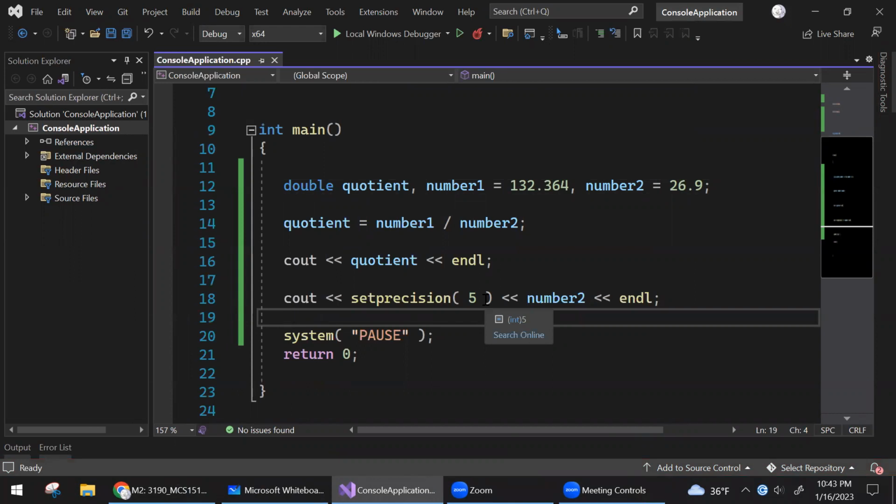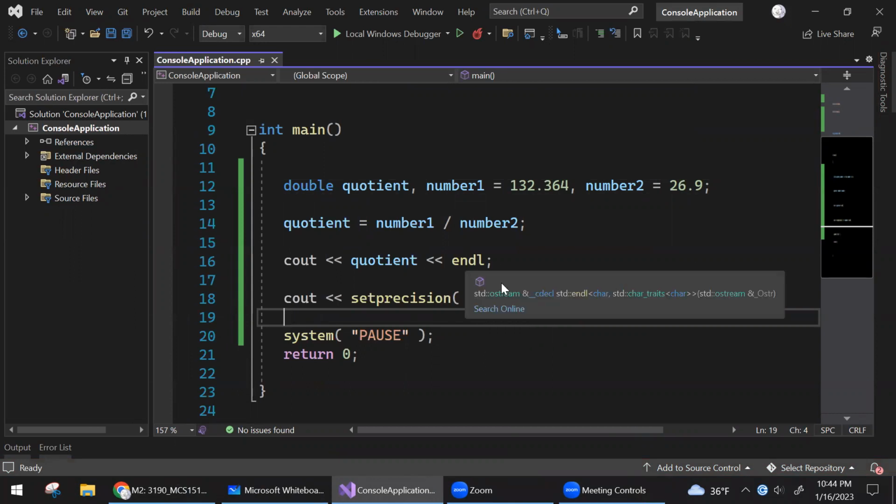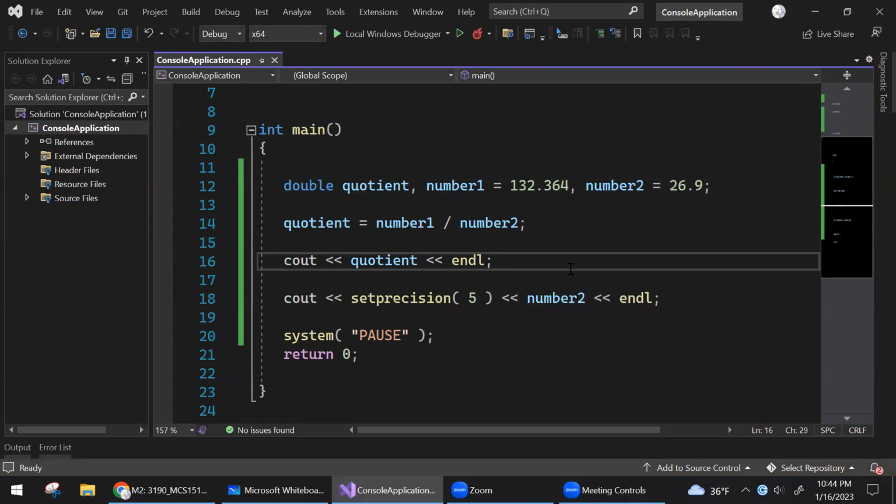And then the next thing with this IO manip is the fixed manipulator. So the set precision manipulator sometimes does unexpected behavior. Sometimes it surprises you, like now it surprised me, to be honest. A lot of times this set precision surprises us in an undesirable way. When the precision of a number is set to a lower value, numbers tend to be printed in exponential notation or scientific notation.